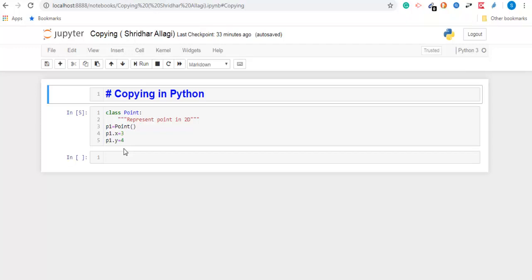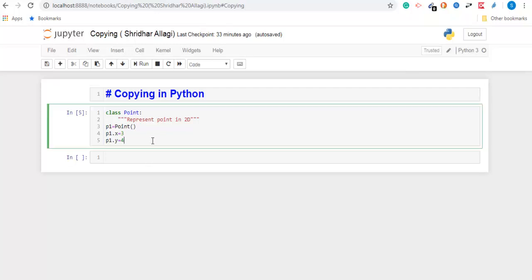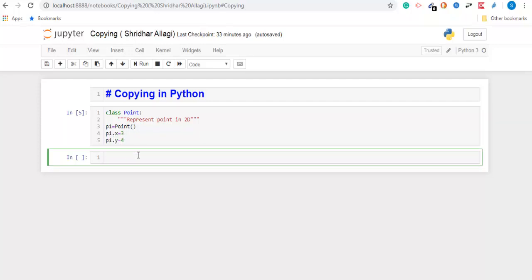Hi everyone. In this class, we'll study the copying function in Python. Now, assume that there's a class Point which represents some point in two-dimensional space. Then I will create one instance p1 of the class Point. Then I will give the attribute values p1.x equal to 3, p1.y equal to 4.